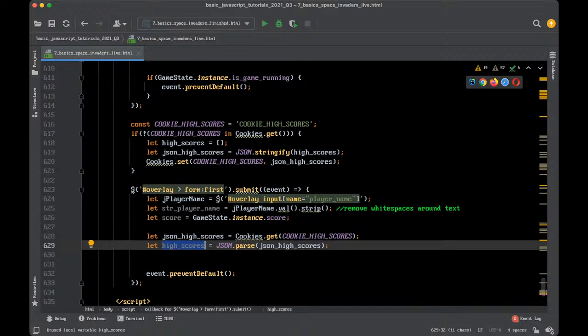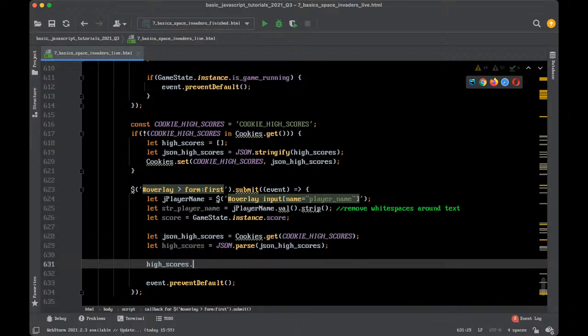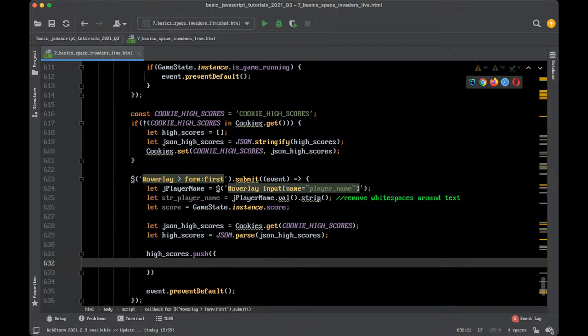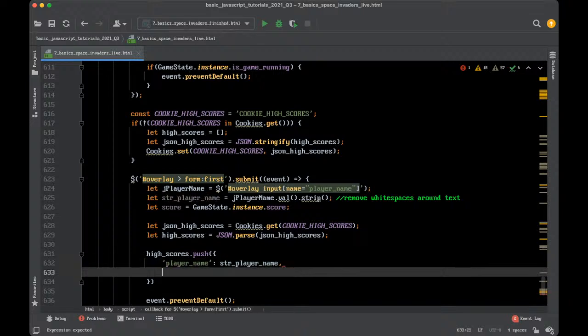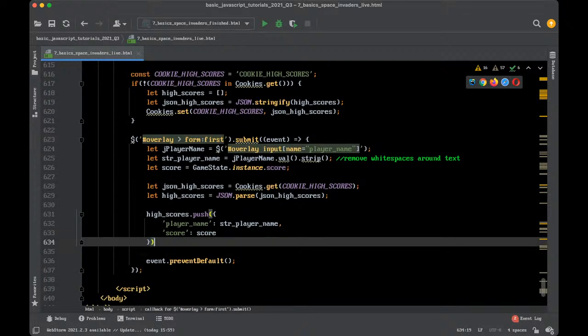And then I can add this score to the list, right? So I can add here, append, push. Because this is a list, I can add here basically the player name and the score, like that. And finally, after adding it here, I can serialize it back.